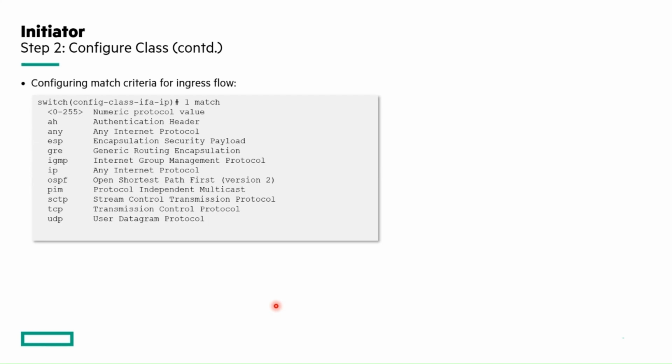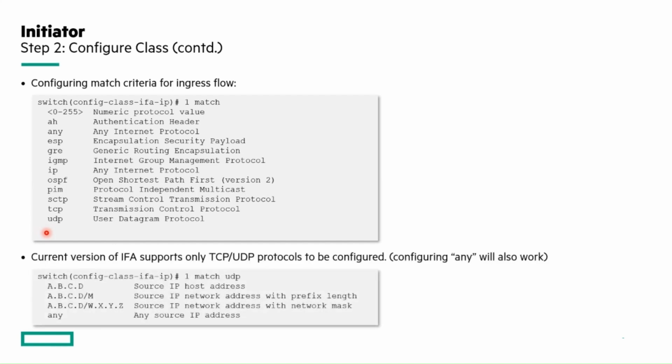Now I have the option to choose the protocol of my interest. Once again, we have TCP or UDP supported by IFA. In case you configure any as well, only TCP and UDP traffic will be accepted. So the current version of IFA supports TCP and UDP protocols. And once again, if you configure any, it will also work, but it will accept only TCP or UDP for IFA metrics.